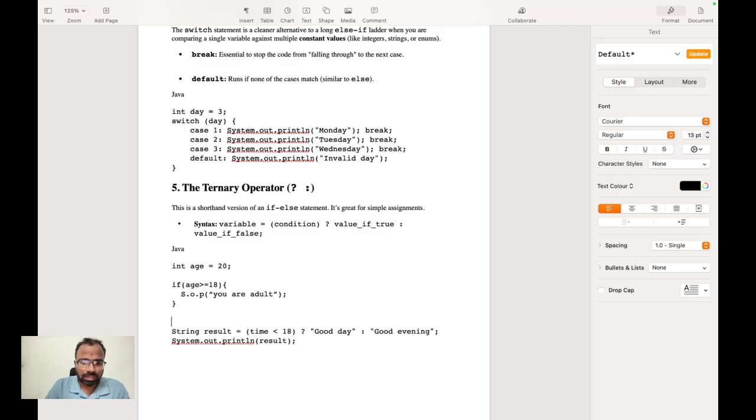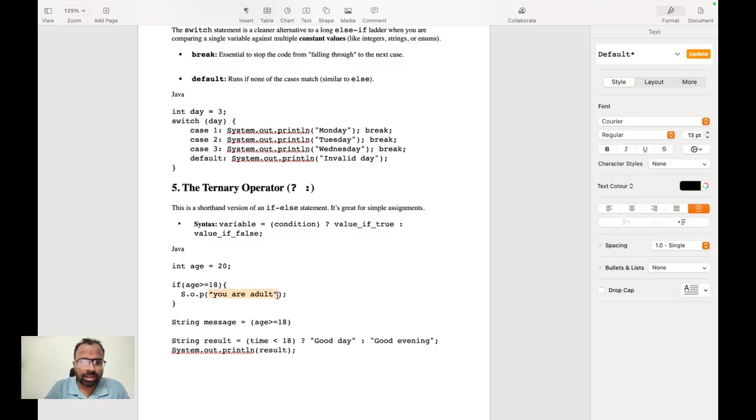You want to say some string message. Same thing: if age is greater than or equal to 18, you say you are an adult.